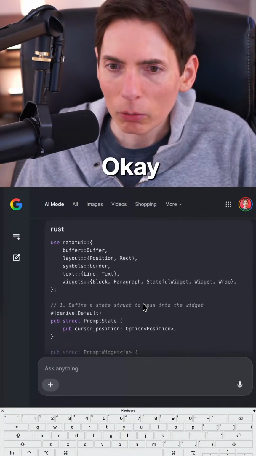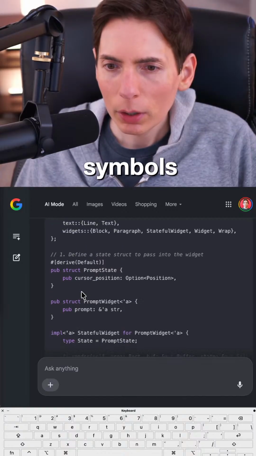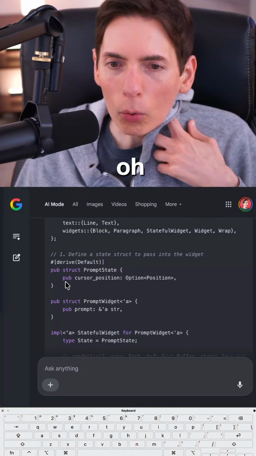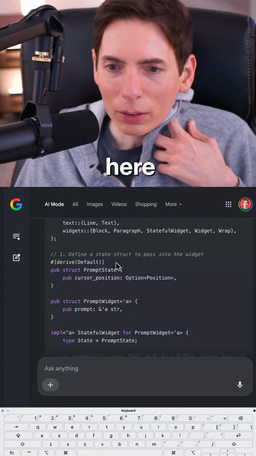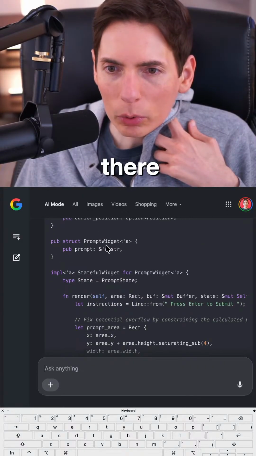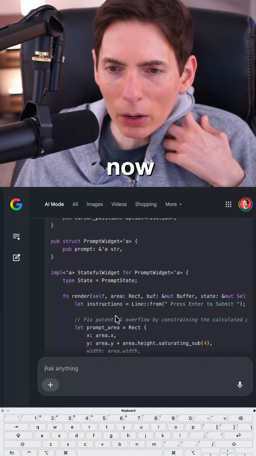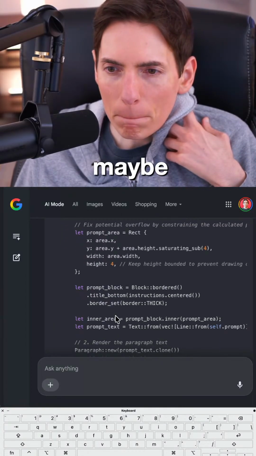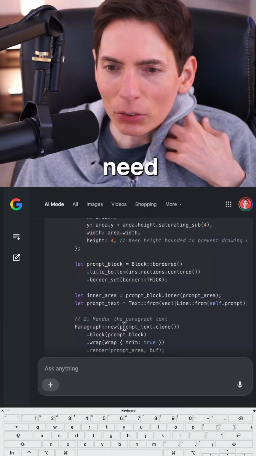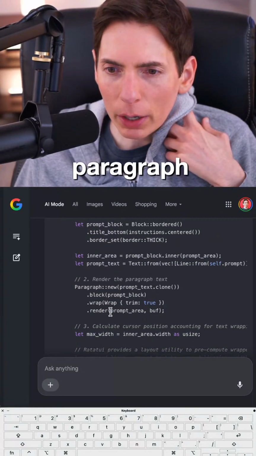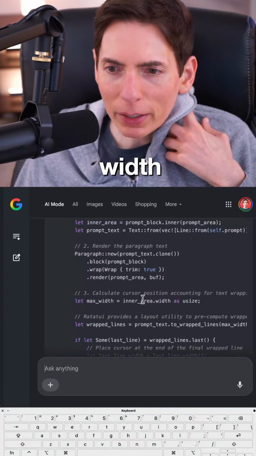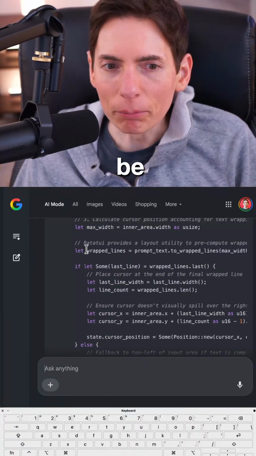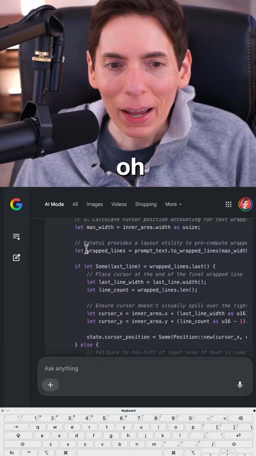Okay. Ratatui, buffer layout symbols. Cursor position, prompt state. Oh, we should do this here. Right there. Prompt, we don't need to worry about that right now. Stateful widget, maybe. Border titled. I need to see an example here. Render the paragraph. Max width, inner width area. So we need to calculate where the cursor is going to be.